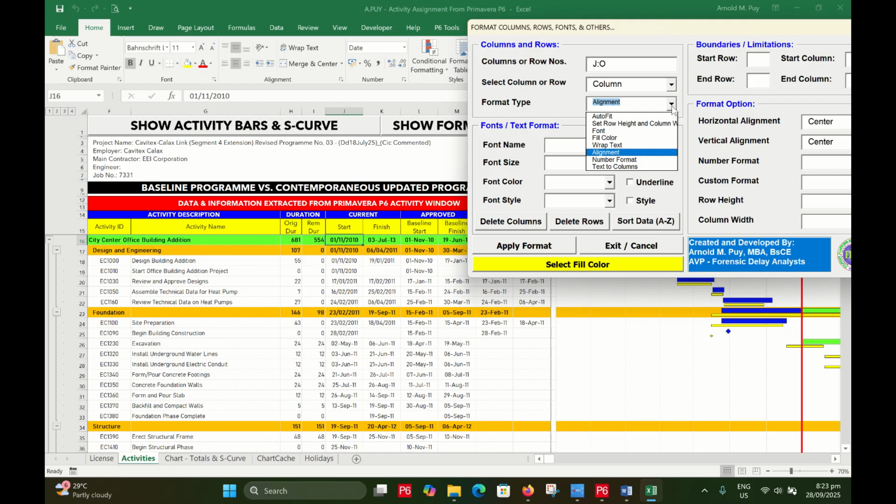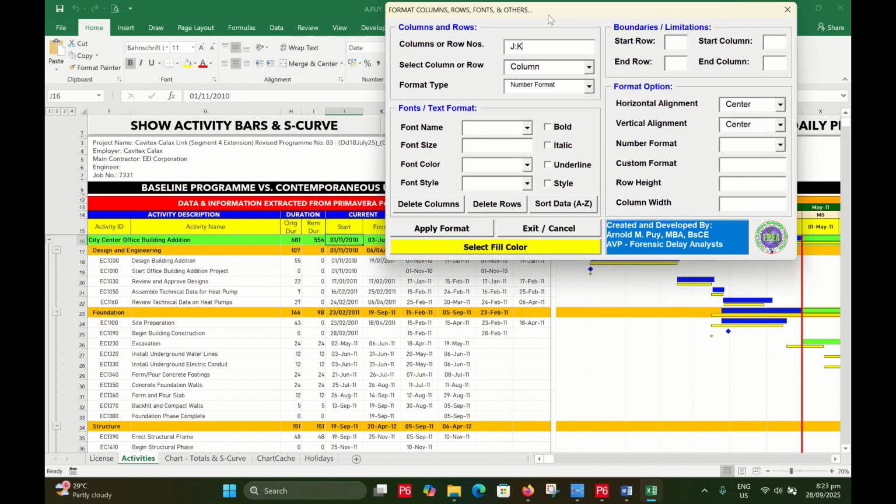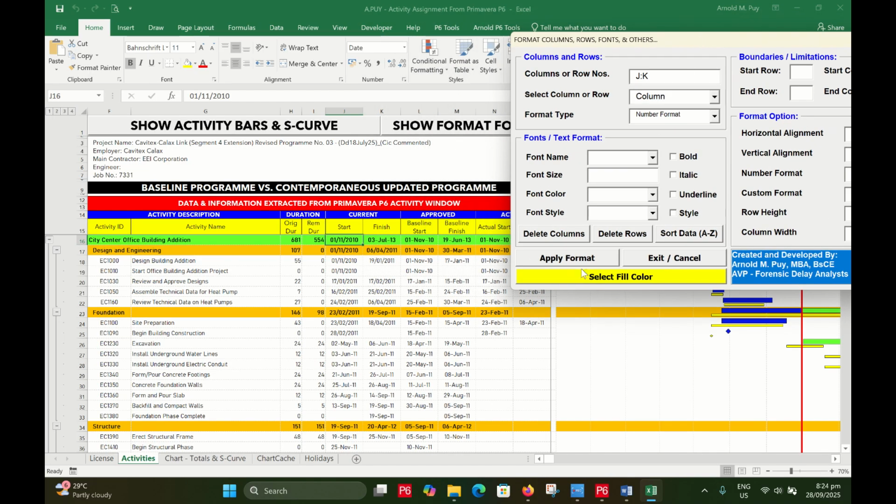So next, I'm going to say number format. So starting from, let's say, J to K, because the others are already formatted in dates. Here, so I have to say number format, custom. So I can change the date. I can say that this is day, month, and then year. So I will hit apply. You see? So it's already changed.